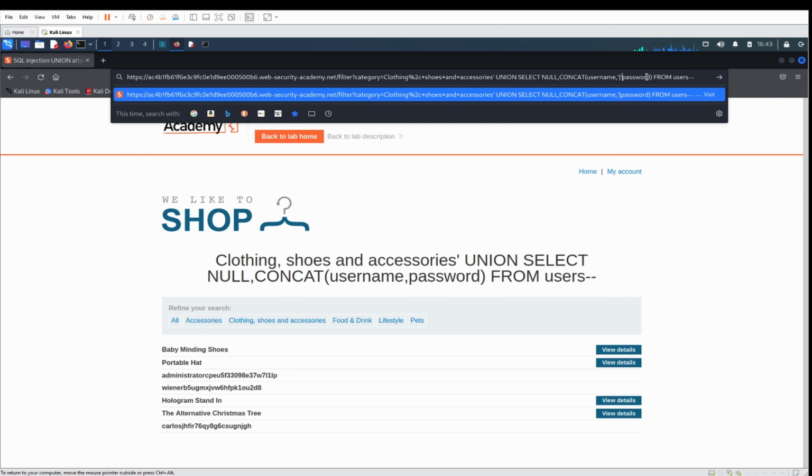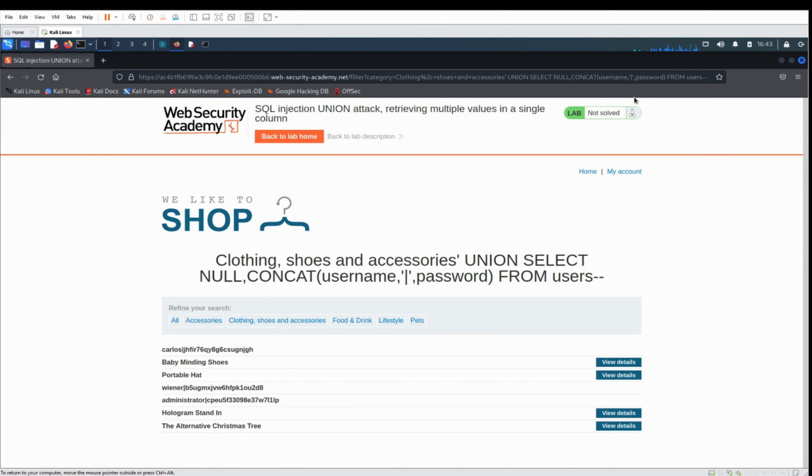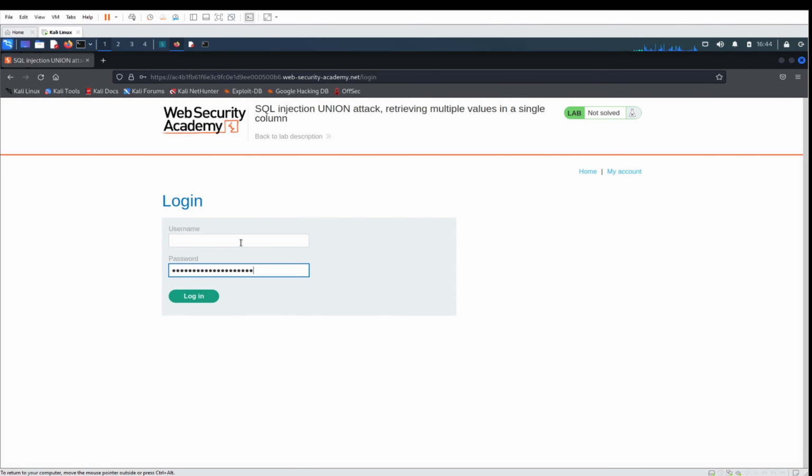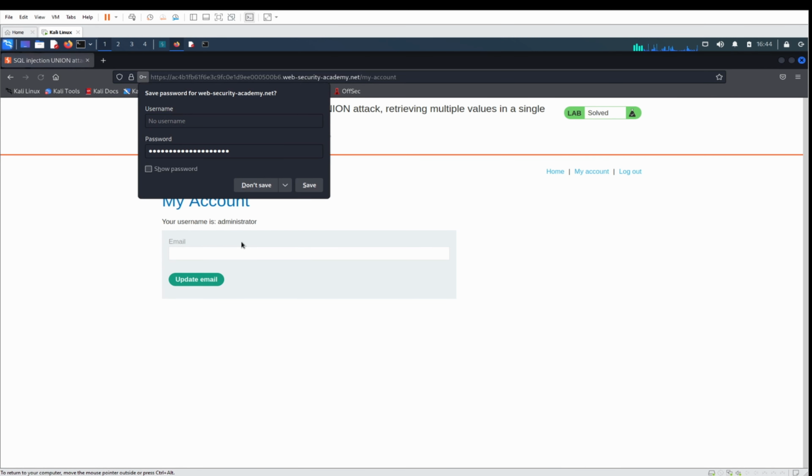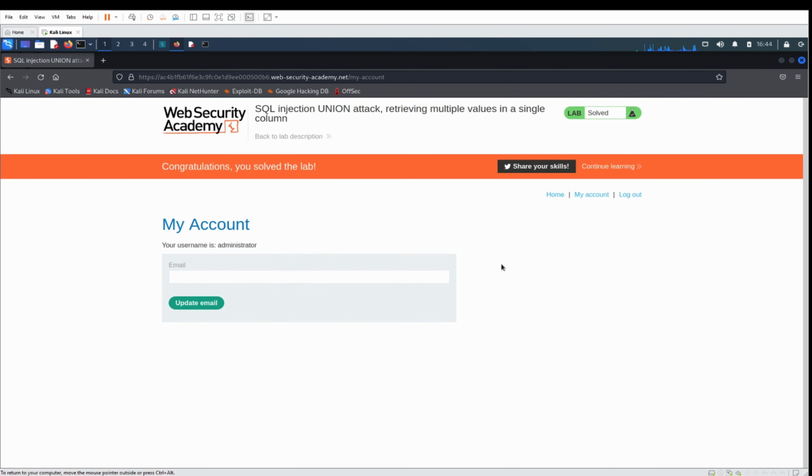What you can do is just add a pipe in, so here we can see the administrator user, pipe, which is our delimiter, and the password. Let's grab that one. Go to my account. Chuck that in there, and this was administrator. Log in. There we go. Lab solved. The SQL query will be pretty much the same as the last time. Maybe the column types don't match, but ultimately the query would look the same.